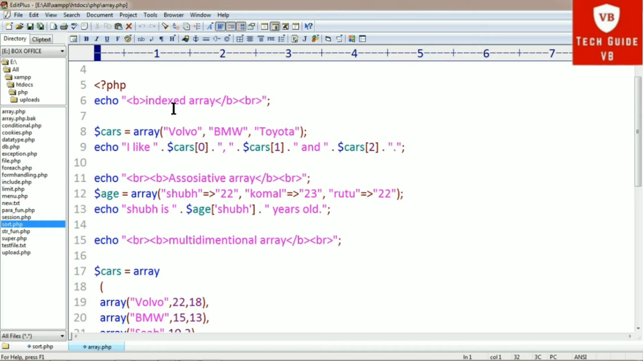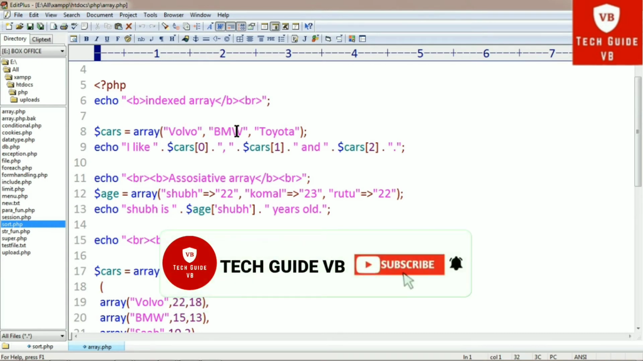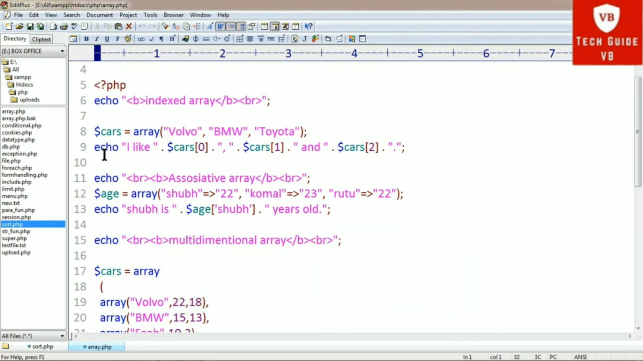We will see the first type of array first, that is index arrays, where each element is represented by its index. So we have taken the cars variable here and we have used the array keyword to contain the array elements. The first element is Volvo, second is BMW, third is Toyota. Then we are echoing these array elements by their index.